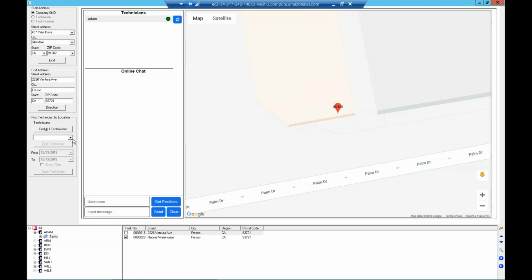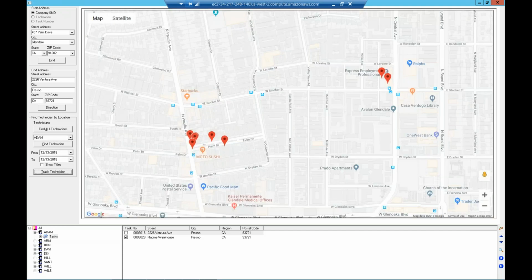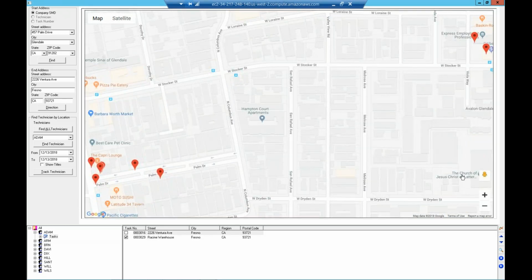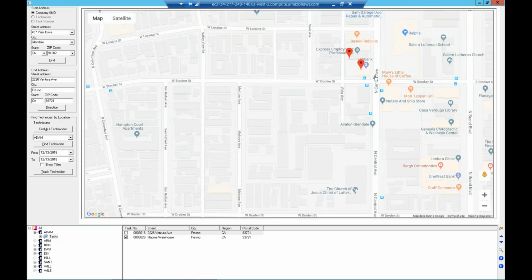If I wanted to see the location of Adam for a given day, I would select the day and click on track technician, and it would show me that Adam was at Palm Drive, North Pacific. But he also went to this other location, Citibank. Of course, we can zoom in and zoom out if you wanted to see exactly that was Citibank, that was a restaurant. You could do that.